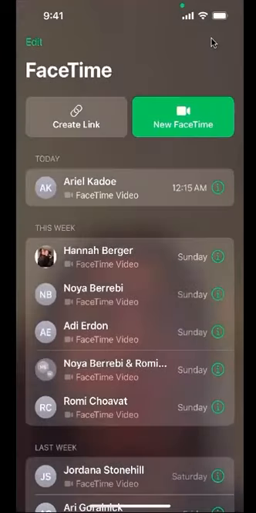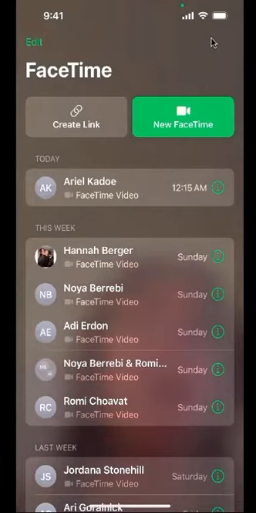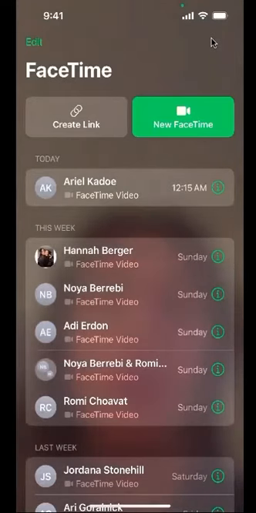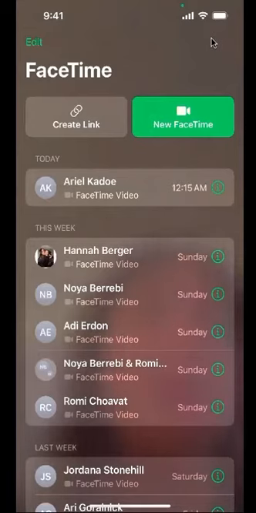And right when you open it up, it has a list of names, and those names are the names of people that I've made a recent FaceTime call to. So if you want to FaceTime one of those people, you're just going to click on their name. But let's say I want to make a FaceTime call to my uncle, who I haven't called in a while. So we're going to click the green rectangle on the top right that says New FaceTime.